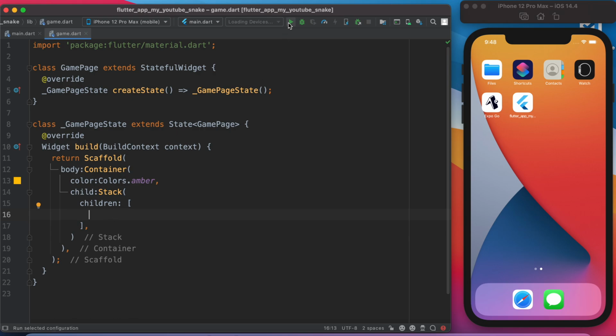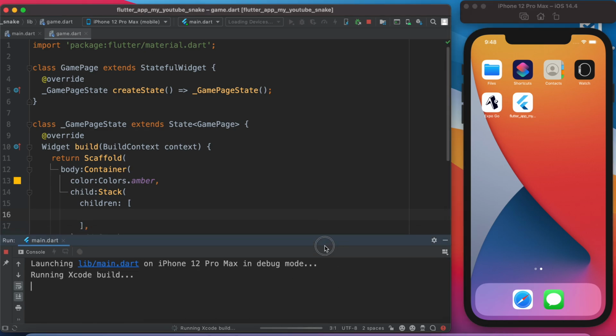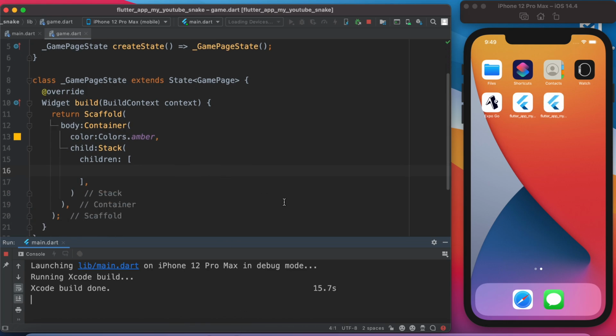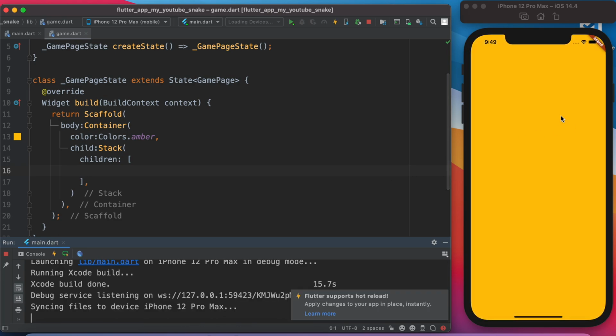Right now go ahead and start the file. Actually nothing will happen, but we can see a yellow screen that would pop up in our app. So let's wait for it. It's taking a bit of time, so my computer might be a bit slow. As you can see, it's showing running Xcode build. Sometimes it takes a bit of time. And almost done. The app is there. Yes, now we have this yellow screen over here.